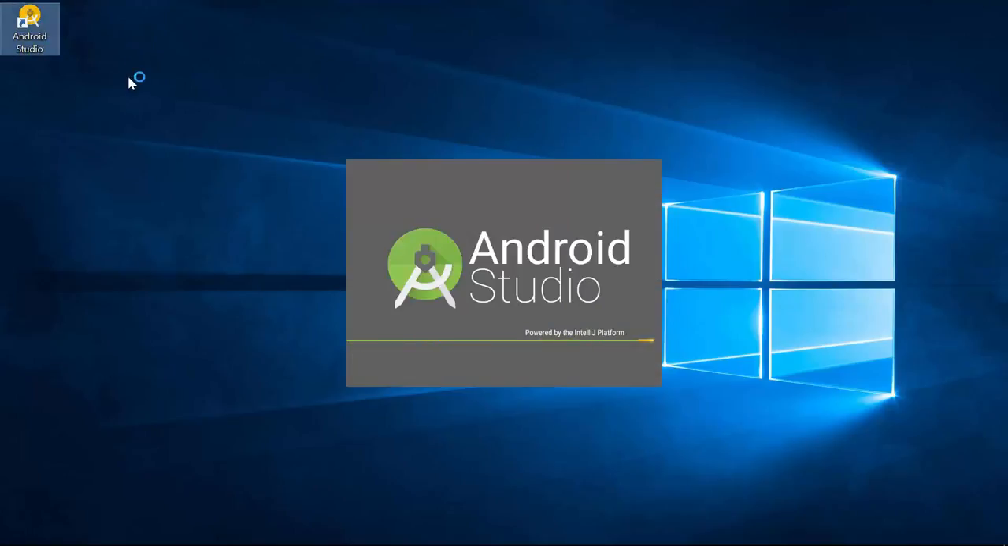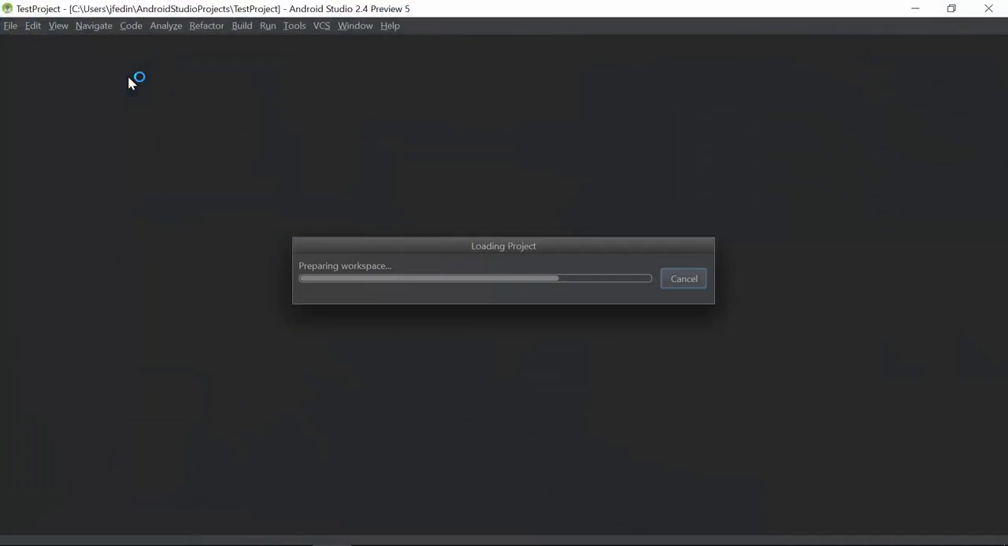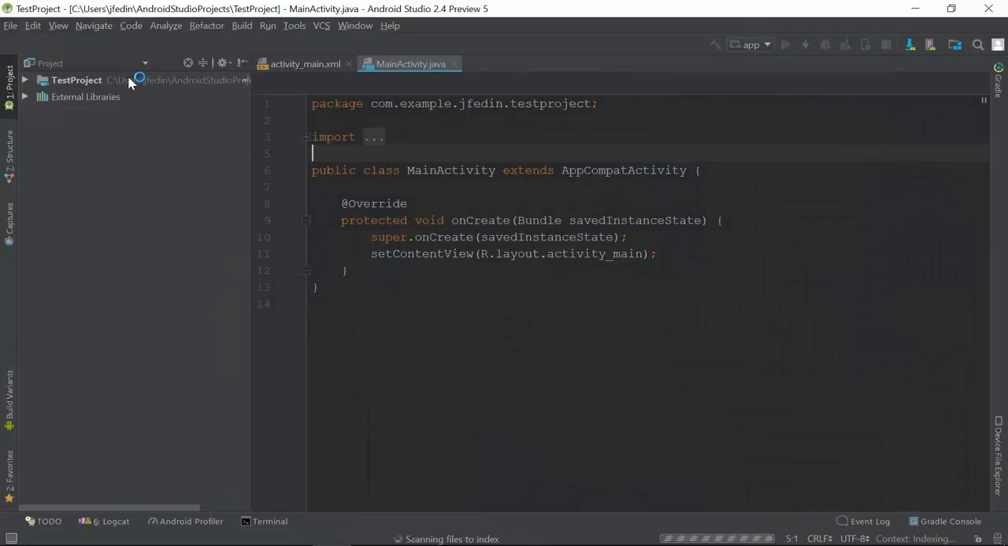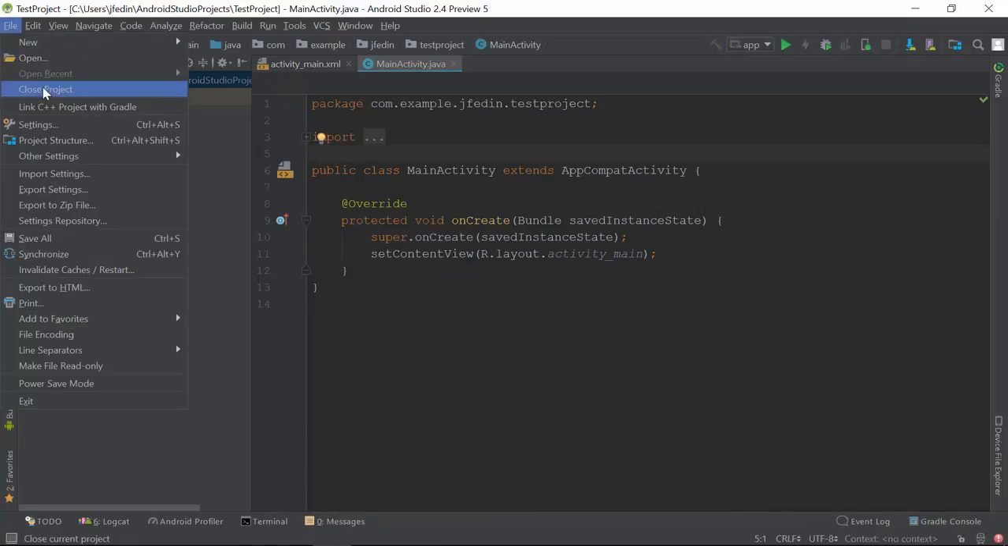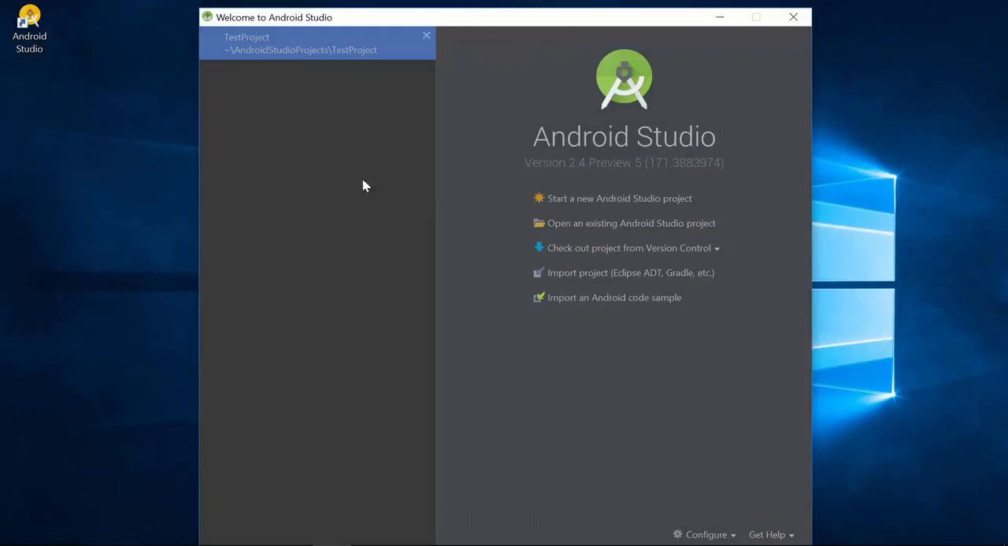You're going to notice when I bring up Android Studio that it's going to show the previous project that we were editing, in this case, my test project. I want to actually demonstrate the whole process of creating the application. So I'm going to go ahead and close this application by going to File, Close Project. You're going to see it has my test project listed up here because it was a previous project loaded. But I want to start a new Android Studio project.